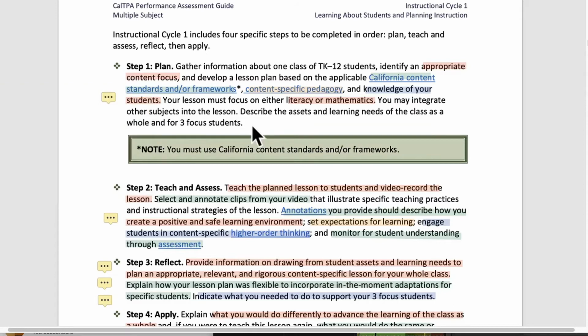And the planning can be done with the lesson plan templates that you might have in your program, but you might find it more convenient, more focused to use the template they provide. Most of my students have done that in the past. They find that to be a much better way of going about it, to be in line with the requirements of CalTPA.